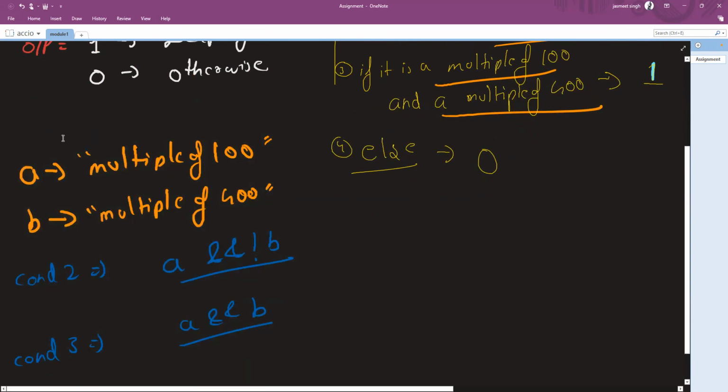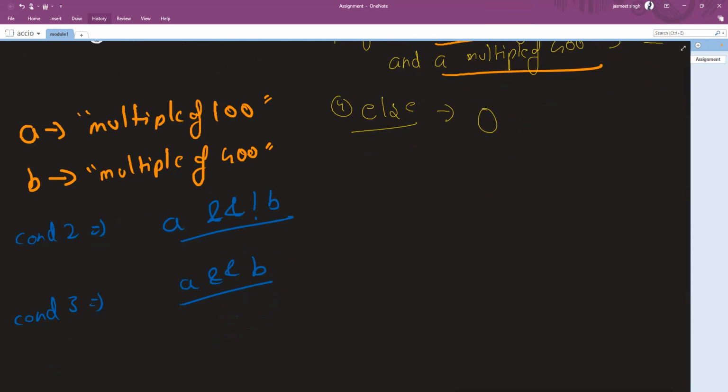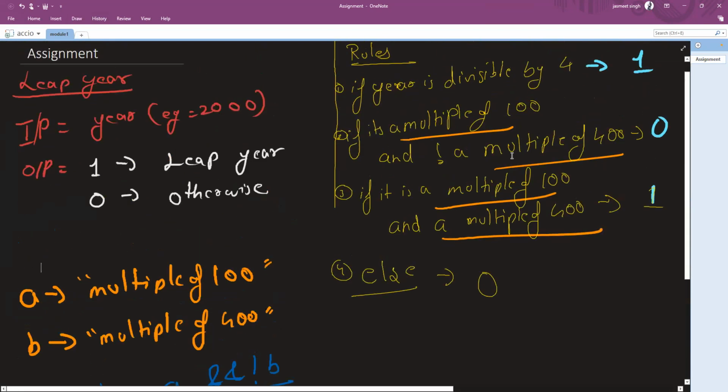Okay, thank you. Let's try and start to build the approach. We need to basically check if it's a multiple of 400. If it's a multiple of 400, that basically means it is also a multiple of 100.